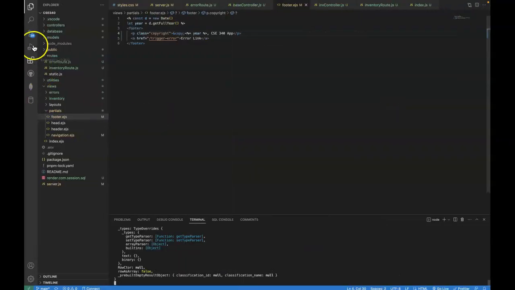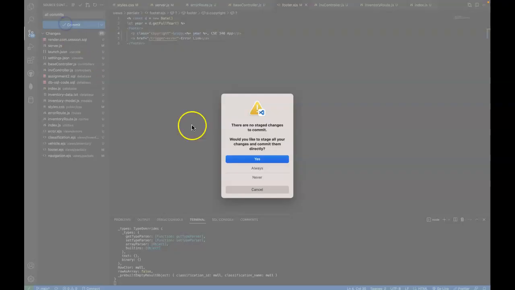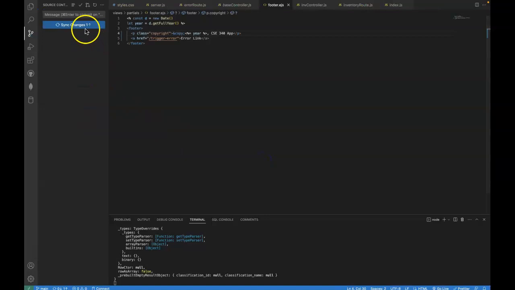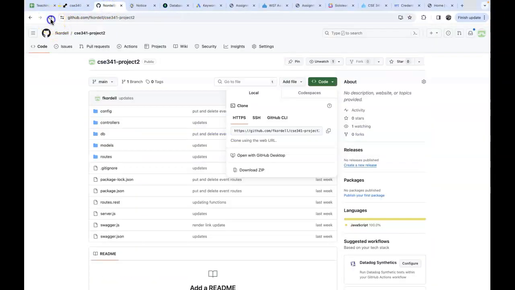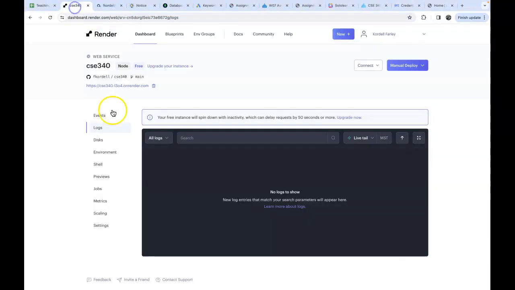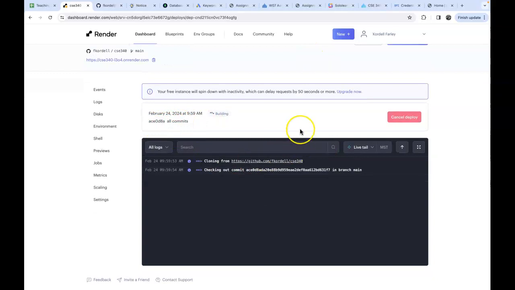So I guess I can just do that really quickly. Push this all up, sync that. Okay, successfully synced that. Okay, we'll go over to GitHub, refresh that. And then we'll go over here and we'll say deploy latest commit. And this should start building it out from that. We'll make sure it builds out successfully.